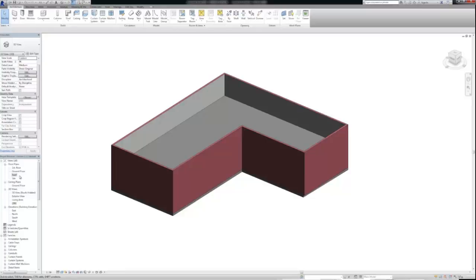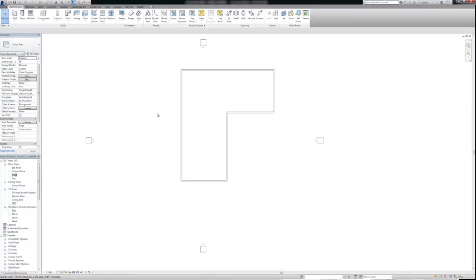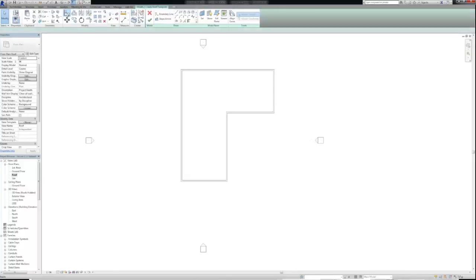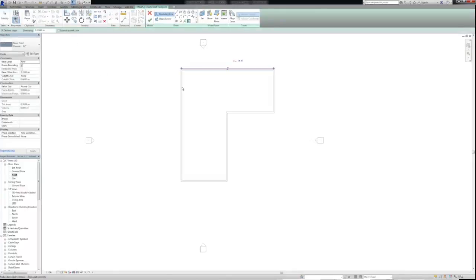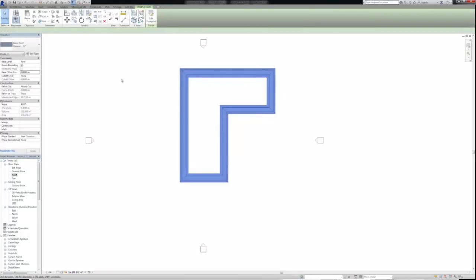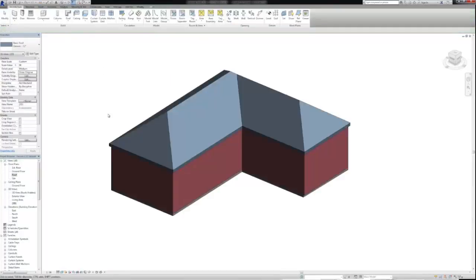To create a roof, let's go to a plan view and open the roof tool. Now we can create a sketch of our roof boundaries by selecting walls. We can select the green check mark to finish. In the 3D view, we can see our roof with the default properties.